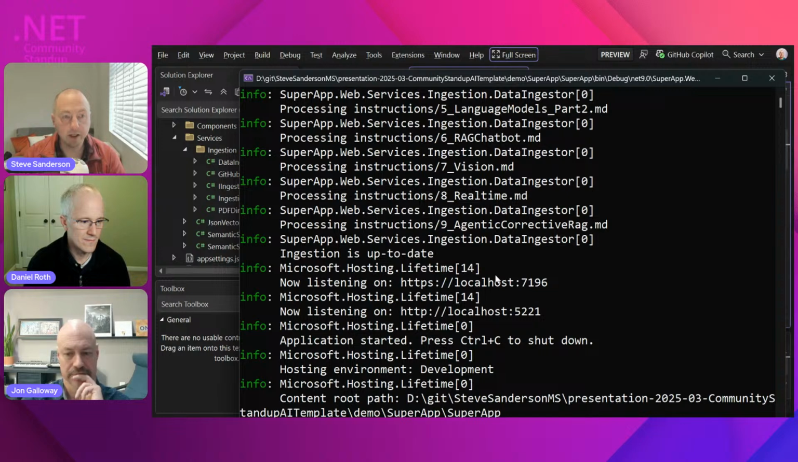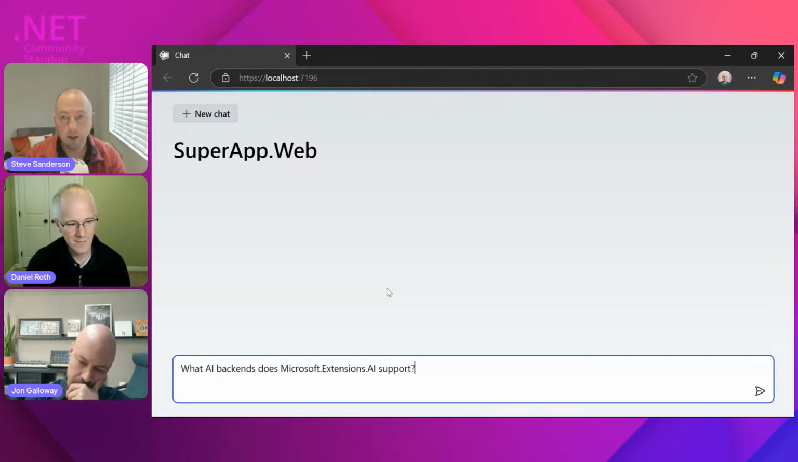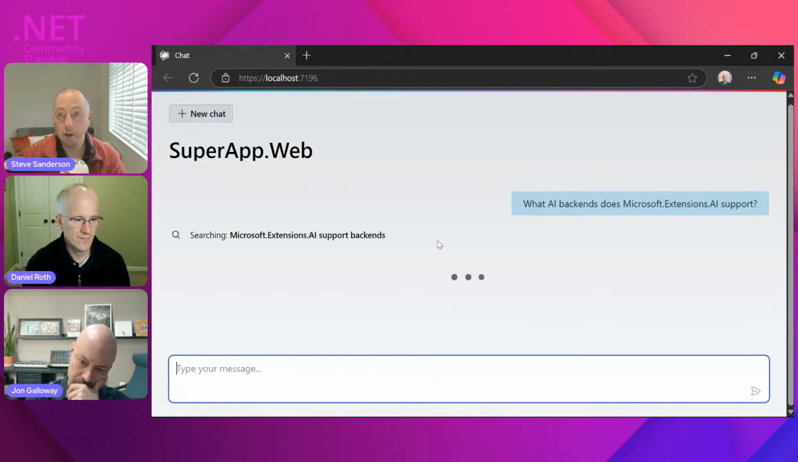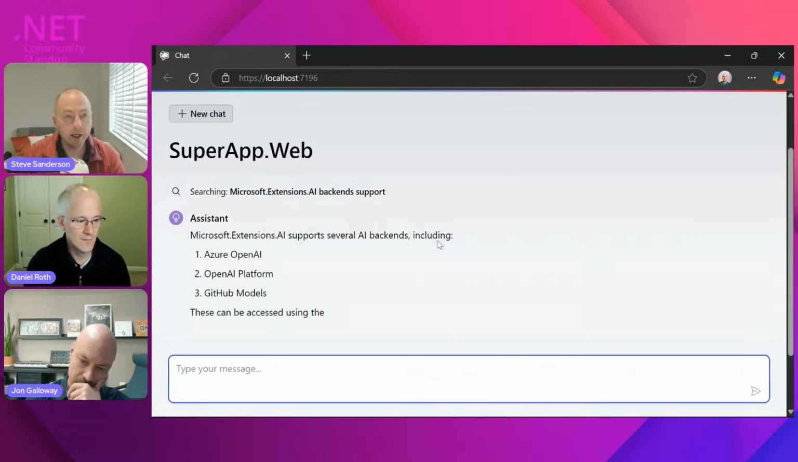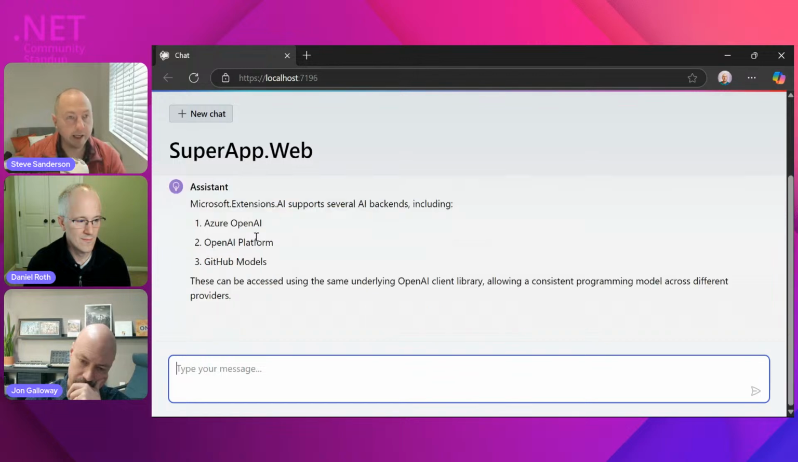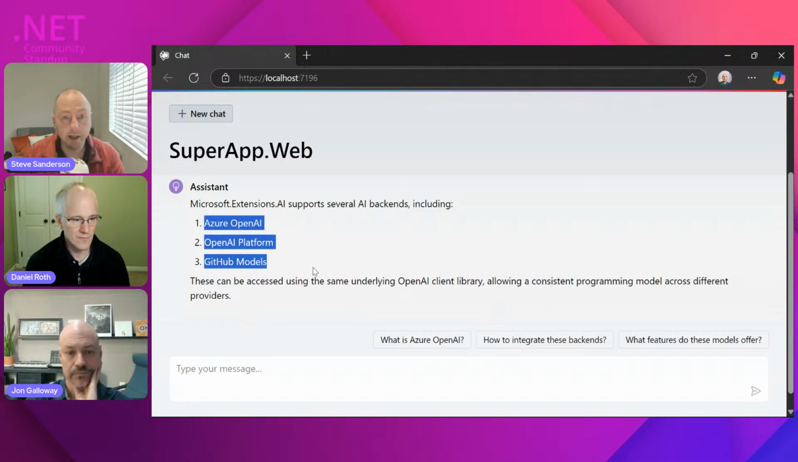So that comes back up, and I can now ask it some questions like, what AI backends does Microsoft.Extensions.AI support? Okay, and that will now be able to use all the data that I have ingested. Let's see. It comes back with, it supports several backends, including these 3. That's true. It actually supports about 20 different backends. But these are the only ones that are actually mentioned in those documents, so that's the only information it can use.